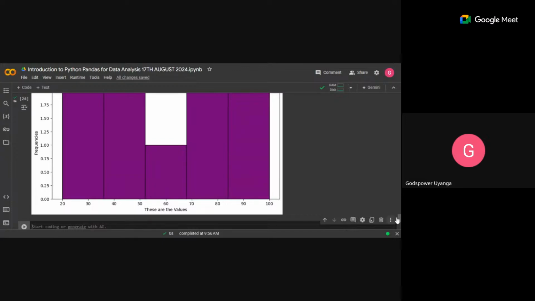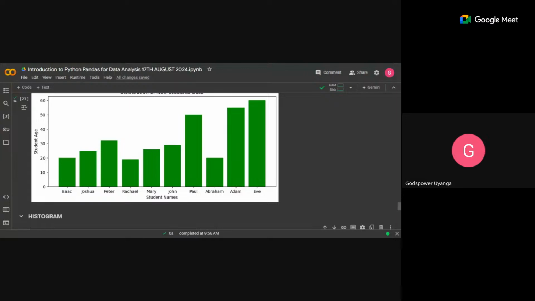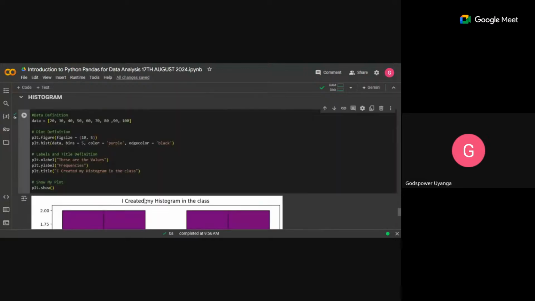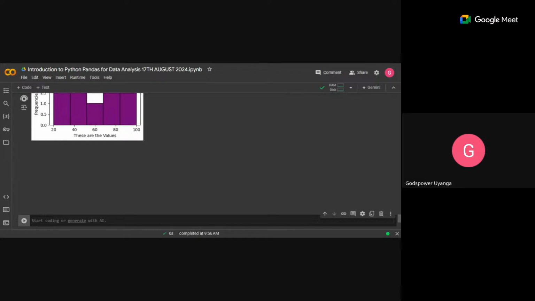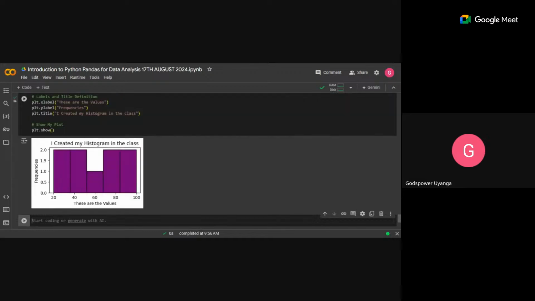And let's reduce the figure size. I'll show you how to create these things and how to save them to your local PC. You can save them as images. Let's make it 4 by 2. It's small, so it will not be making huge stuff. Now you see how the graph is. I created my histogram in the class. So now this is how you can create a histogram of any kind.